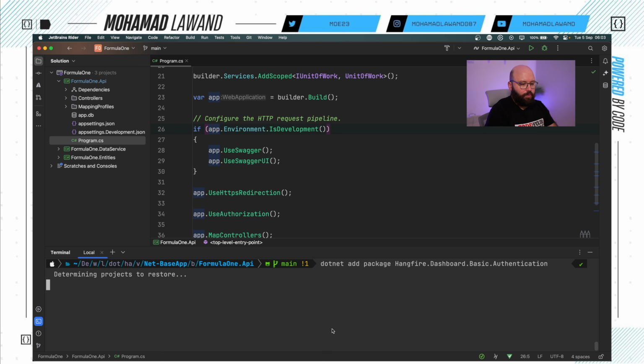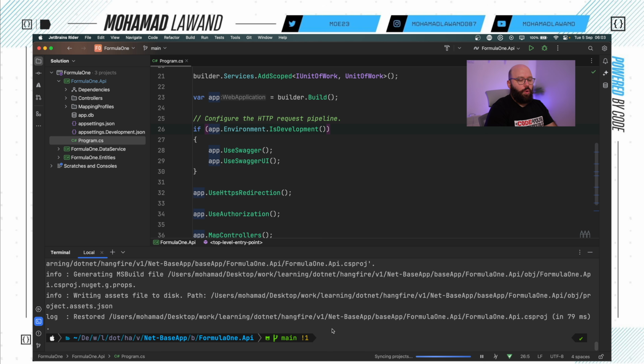Because Hangfire is such a powerful tool, we're able to have full dashboard capabilities, and we'll have the capability to add an authentication mechanism to it. That way only we would be able to manage these jobs, see what's going on, and try to identify if anything is going wrong. All of that is provided out of the box by Hangfire. We don't really have to do any extra work. And we're going to be exploring how we can set up these dashboards later on.